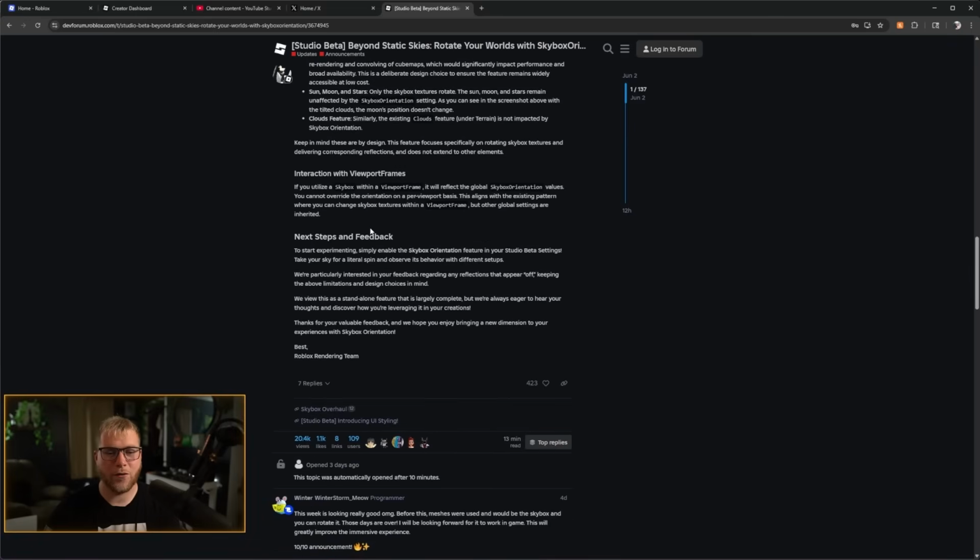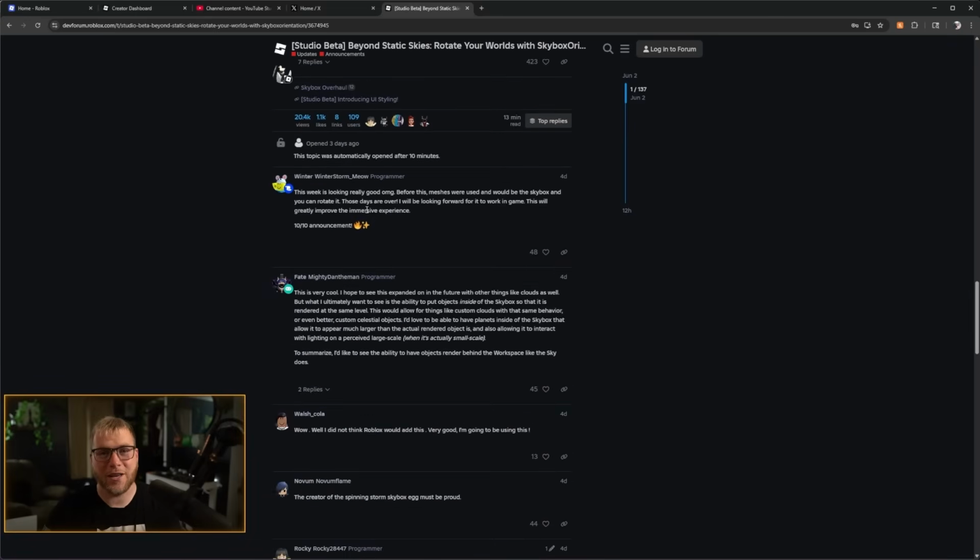Now, they do go over a bunch of stuff. I do want to see what the community is saying real quick, and then we're going to jump into how to use this and show you guys it working in one of my games. This week's really looking good. Before this, meshes were used and would be the skybox that you could rotate. Those days are over. Exactly.